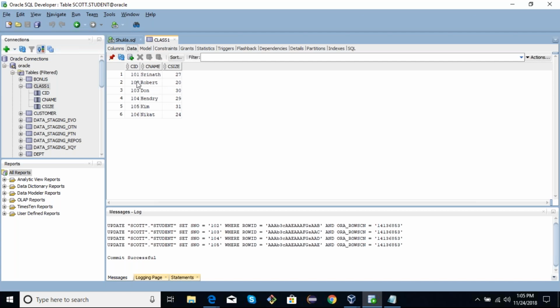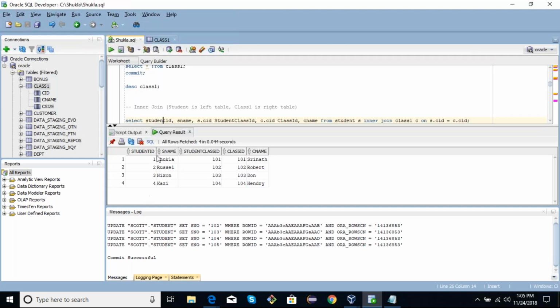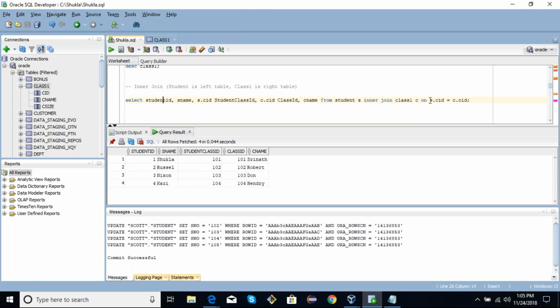So anyway, 101, 102, 103, 104 are there. What are the uncommon columns, which are not common? 105, 106, which are not displayed. Right? 101, 102, 103, 104. Only the rows which satisfy the condition are displayed. Simple. Okay. Any doubts? I'll move to outer join.